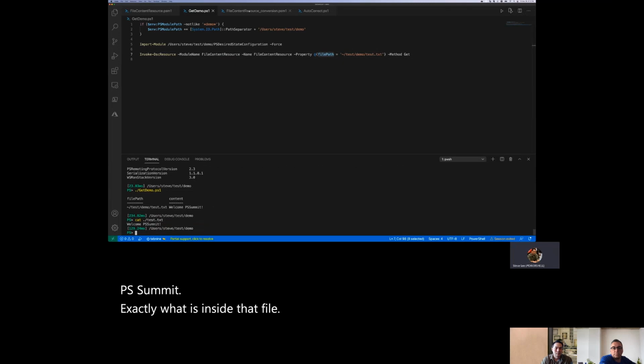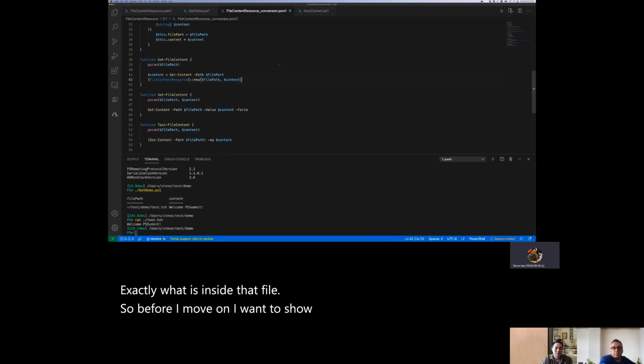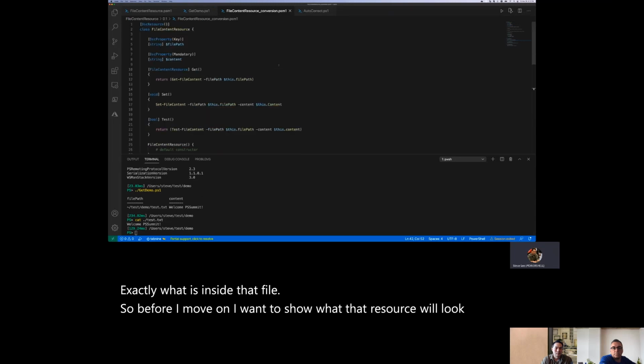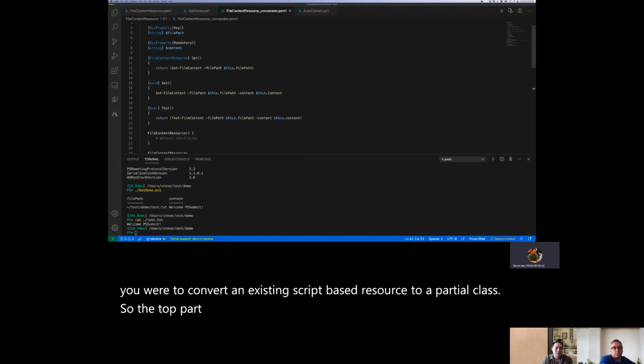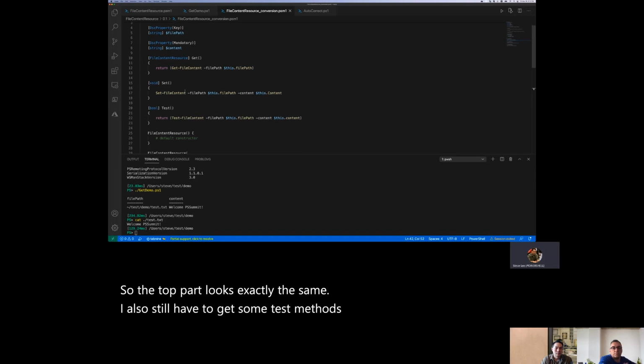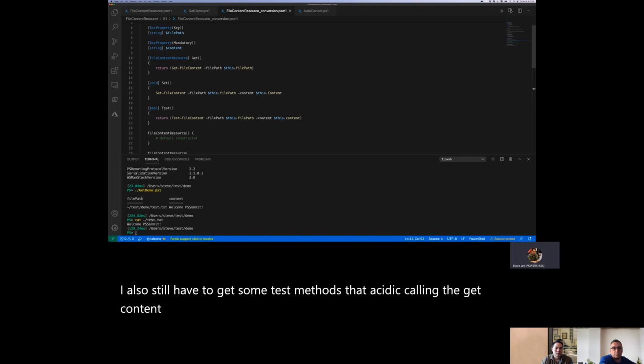So before I move on, I want to just show what that resource would look like if you were to convert an existing script-based resource to a PowerShell class. So the top part looks exactly the same. I also still have the get, set, and test methods, but instead of calling the Get-Content, Set-Content commandlets directly, so you imagine this is your business logic, I'm actually calling some private functions defined later in this module.